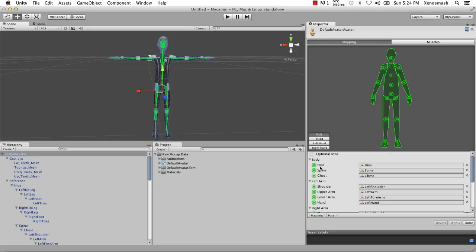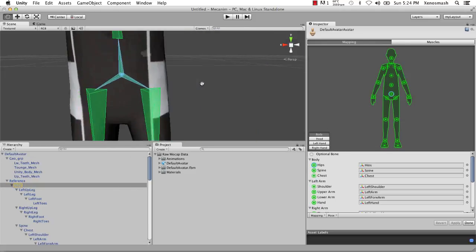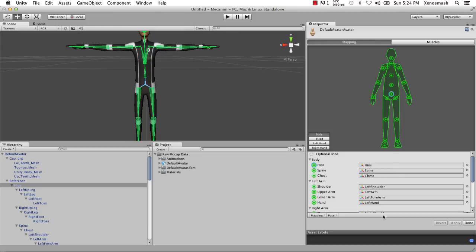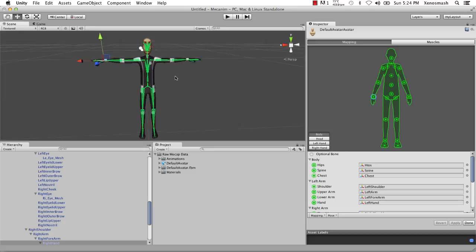So we have the hips. Now if you go ahead and select these, you can see the actual bones that are referencing in this list right here. So hips are right here. Then we can select spine. Then we can select chest, which is this one right here. You can also select the individual bones in here, and it'll show up over here. Now right now everything is green in this little diagram over here, and that means that everything is good to go. There's no problems.